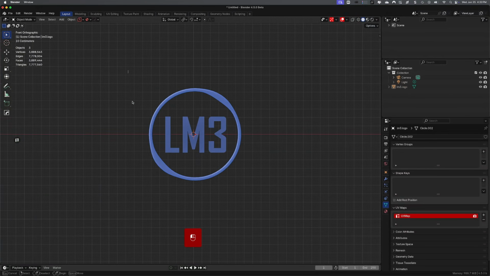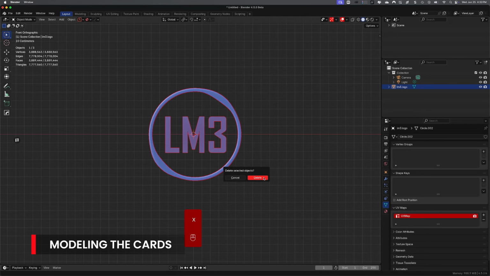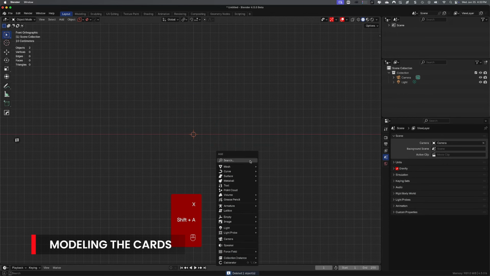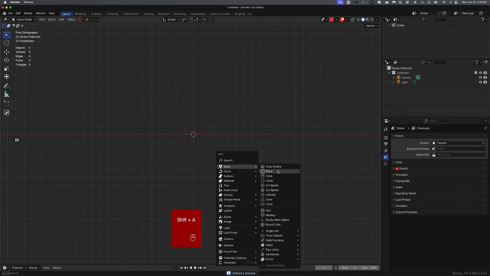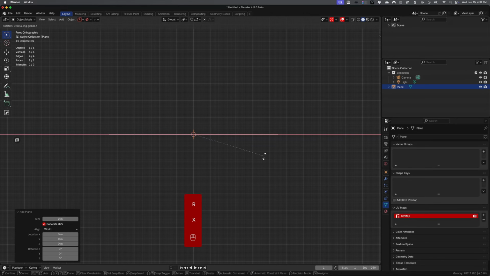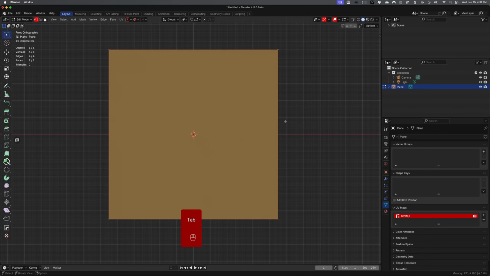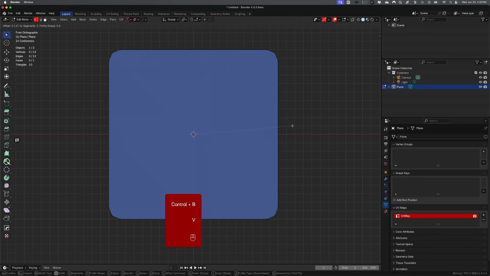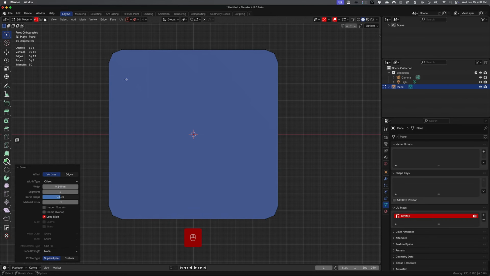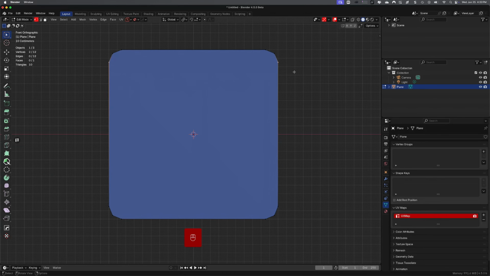All right, we are back. Let's go ahead and dive right in, guys. Let's delete the logo here, get the scene set up, and what I want to do is create a plane. I'm going to rotate it on X by 90 degrees, and this is going to essentially be one of the cards. I'm going to go to edit mode, vertex selection, and I am going to bevel this by hitting Control B and then the V for vertices, and I'm adding in some more vertices.